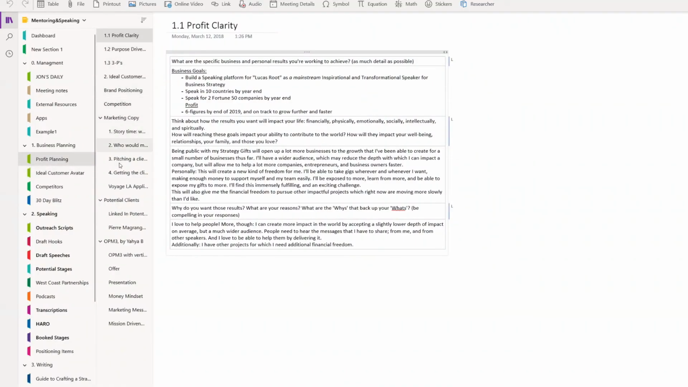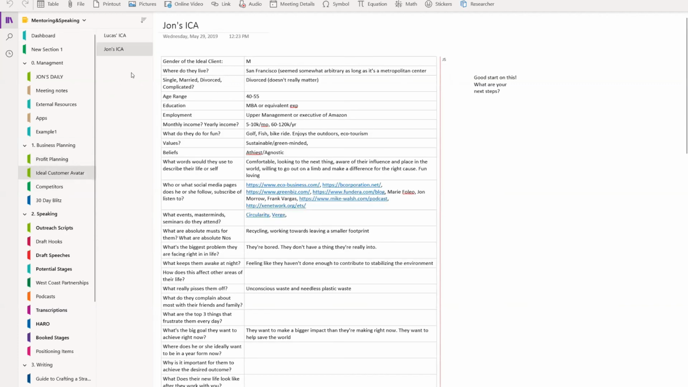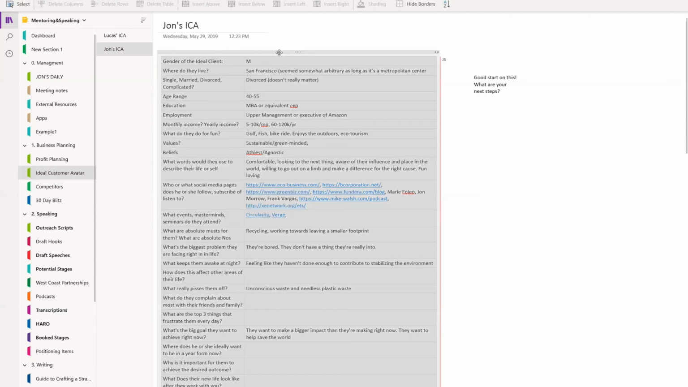Here's an example of some deep work that we've done. This is in building out the idea that we have for who is Lucas Root the speaker, and how are we taking Lucas Root the speaker to market, right? So marketing ideas, potential clients, and we come down here and we build out a very thorough, considered customer avatar, which in this case would be you. Well, there we go.